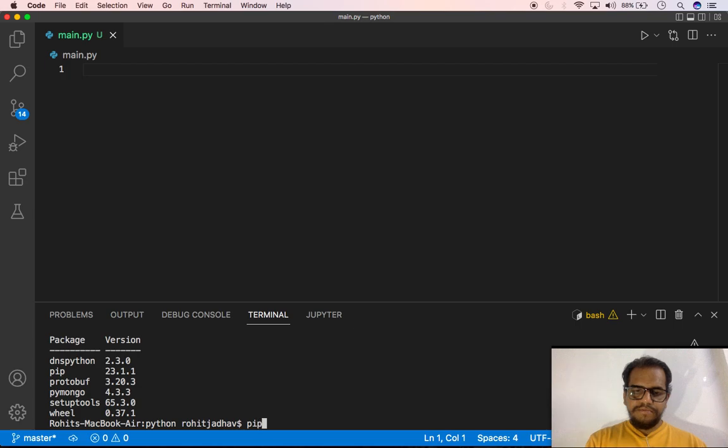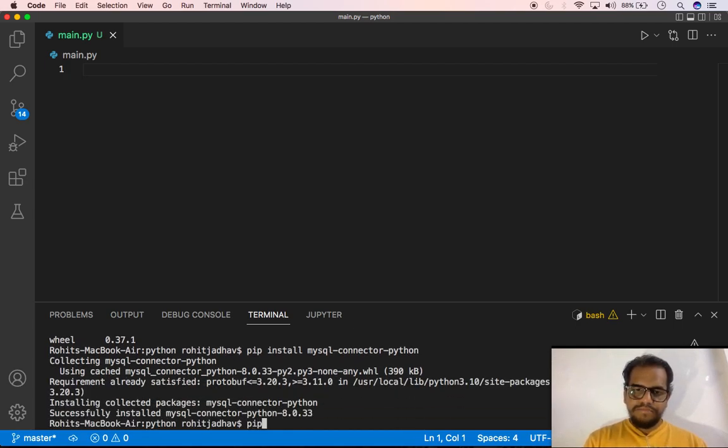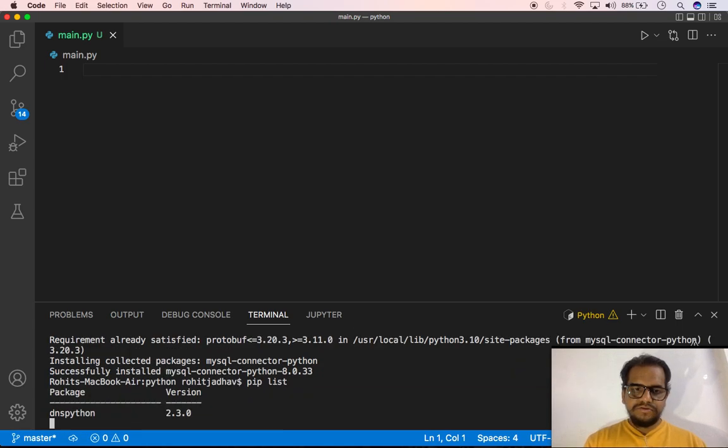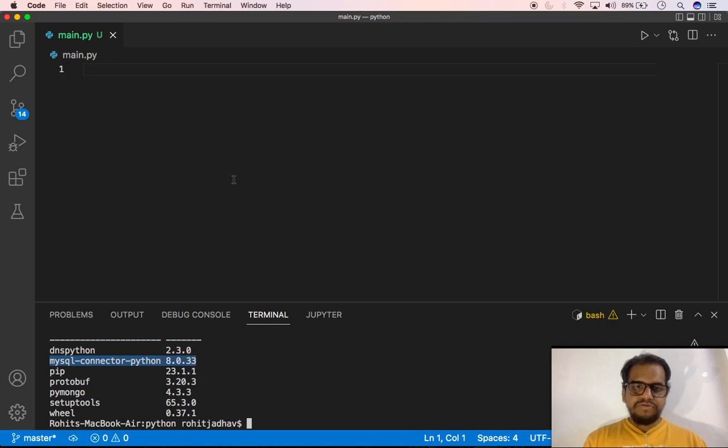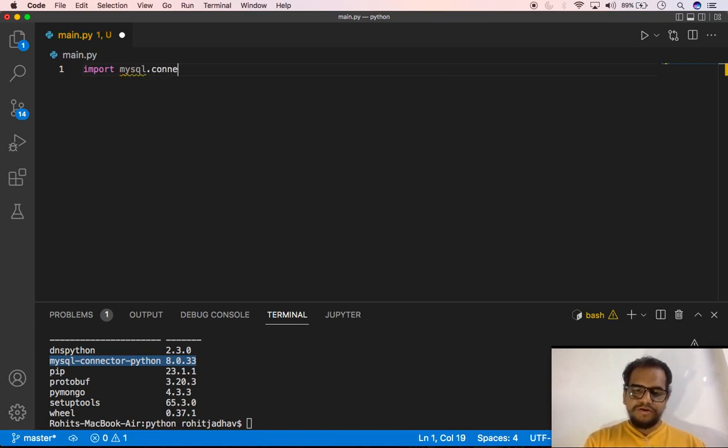So we can use pip install mysql-connector-python simply, and we can check this one again, pip list. Yeah, this one is already installed, so we can import mysql.connector as SQL. So simple.